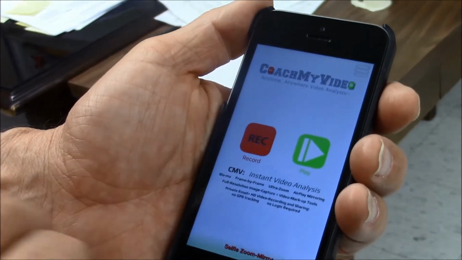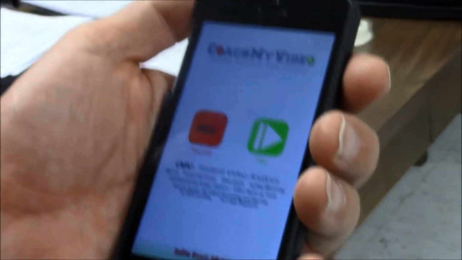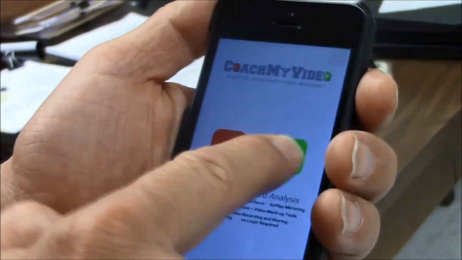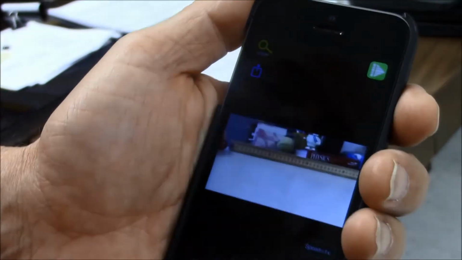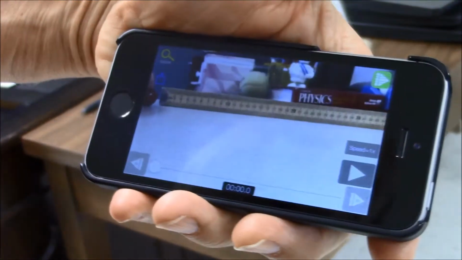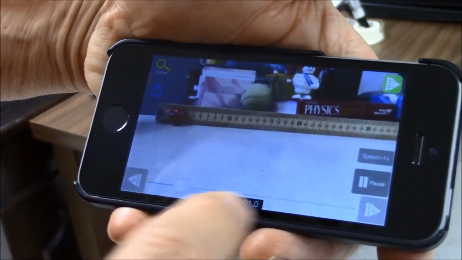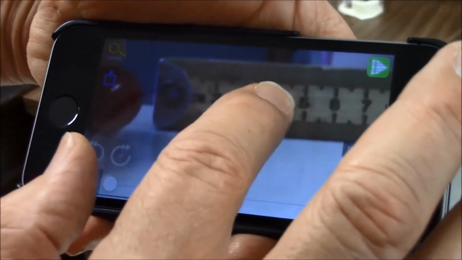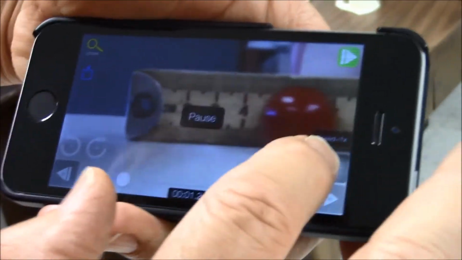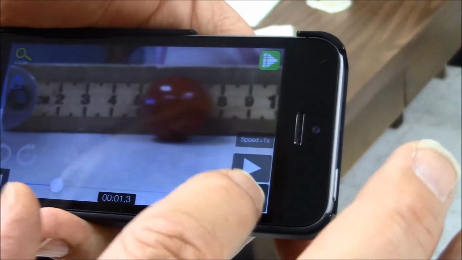I'm using Coach My Video, CMV for the iPhone. If you have an Android, you're going to have to use a different app. But if I go into my history, you can see the video that I recorded of my object in motion. Now the cool thing about this video is that you can pause it, zoom in on it, where's my marble? Woo! There it is. And go frame by frame.